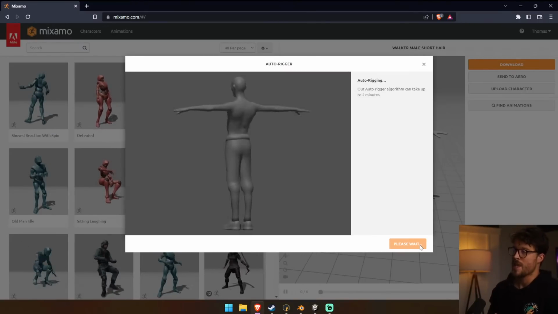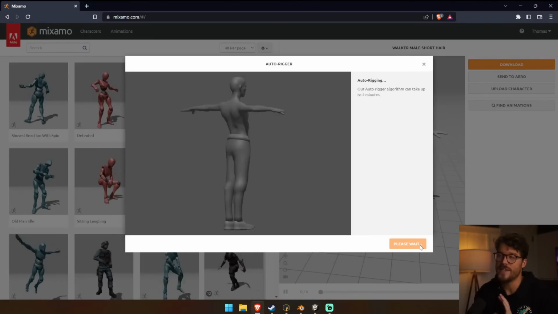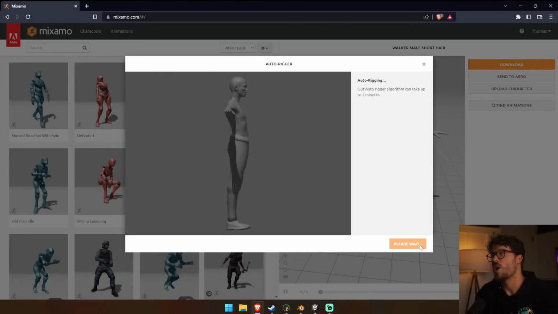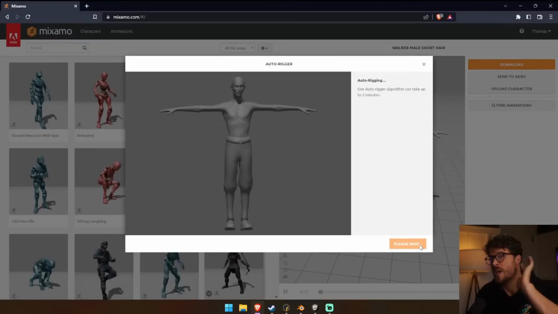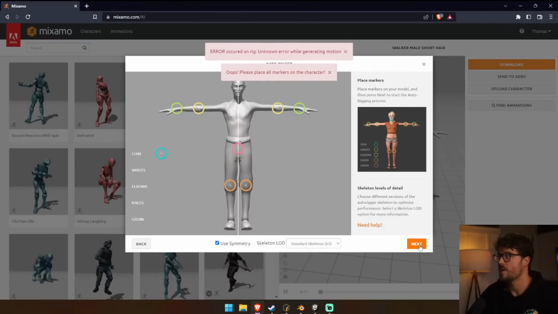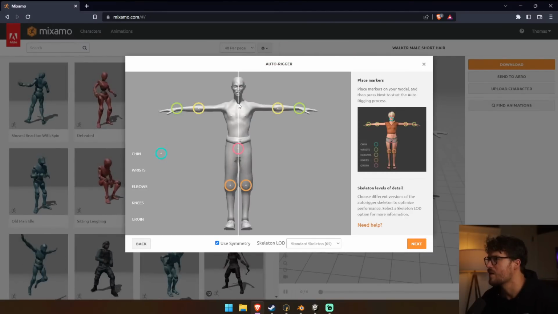Then we're going to export the FBX. We don't have to export any of the animations. All we need is the FBX. And hopefully that will include the mesh, which they would call the skins, and we can drag those skins. Error occurred on rig. Unknown error.